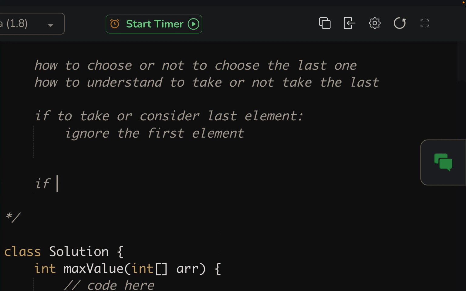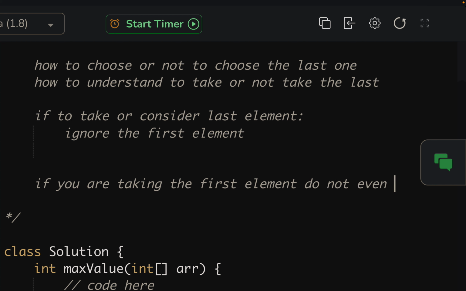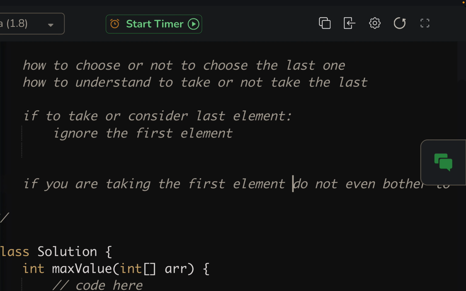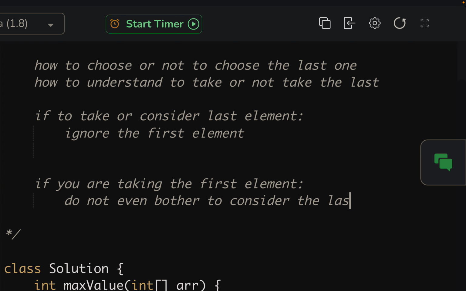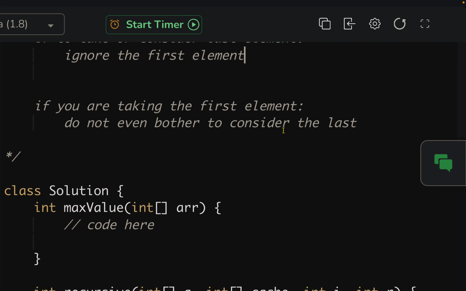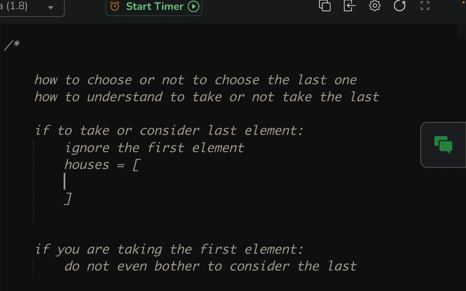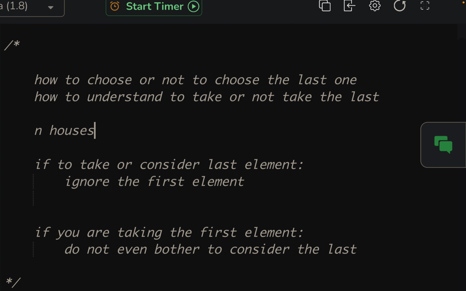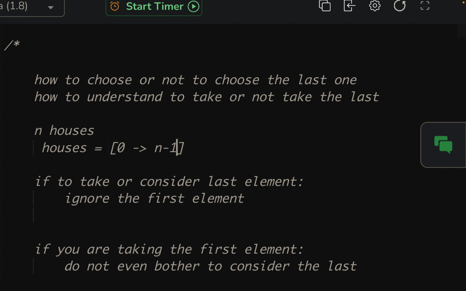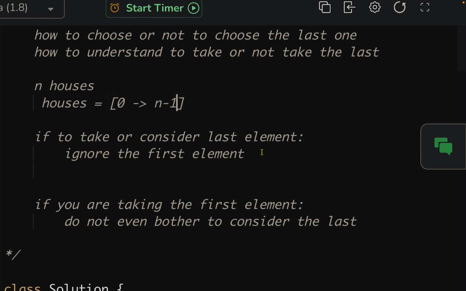This is the first thought process. We can also say, if you are taking the first element, do not even bother to consider the last. These two things, and just these two things, solve the problem. What do I mean? If I'm considering houses or an array, I'll say the array consists of 0 to n minus 1. Let's take n houses. How are n houses? 0 to n minus 1, right?